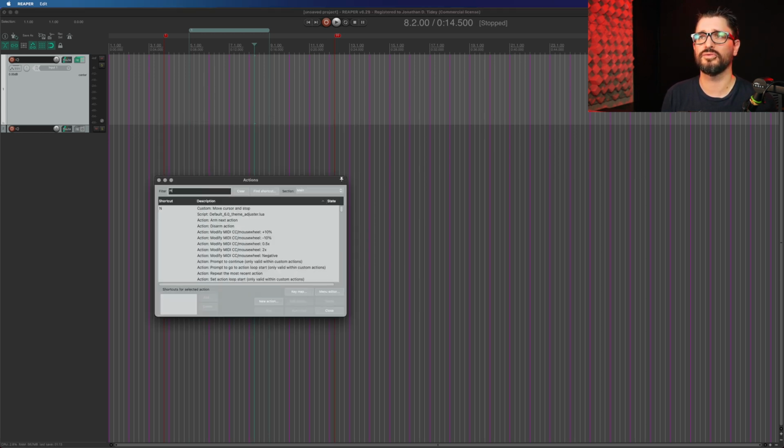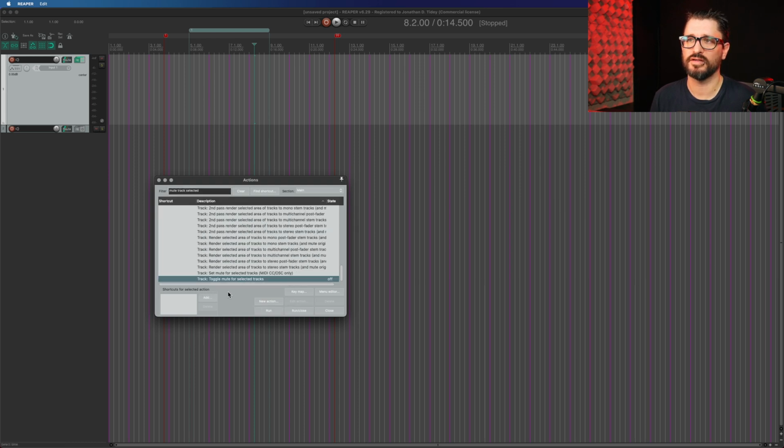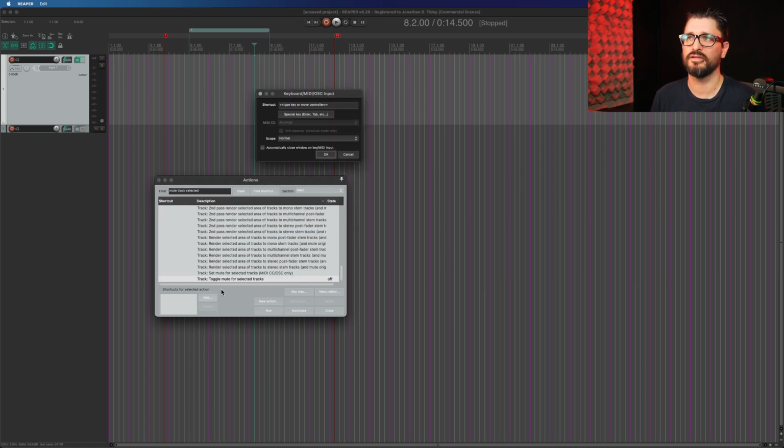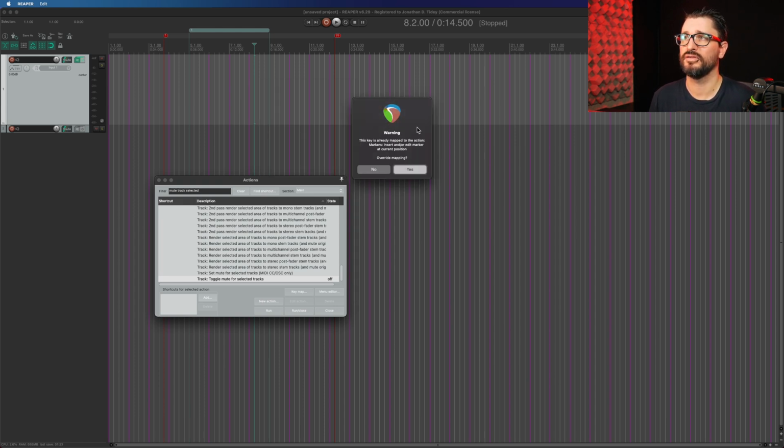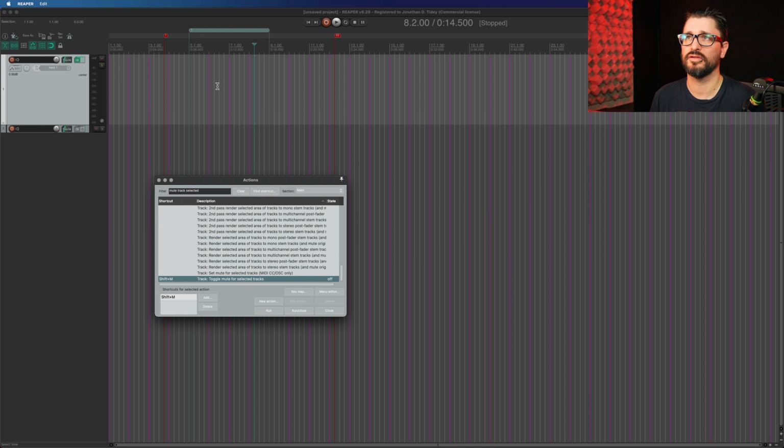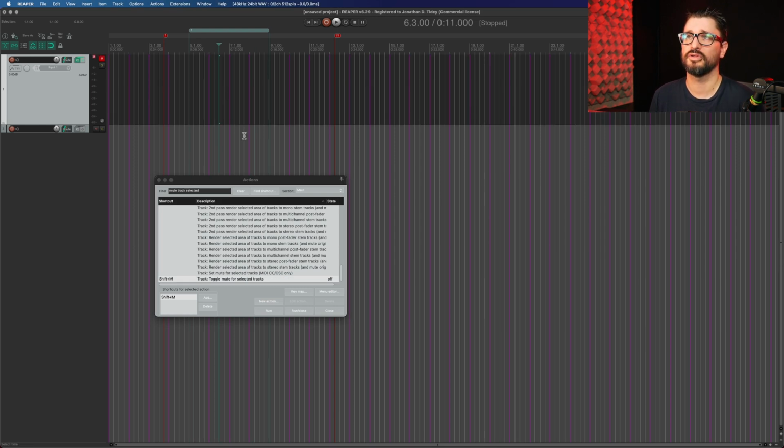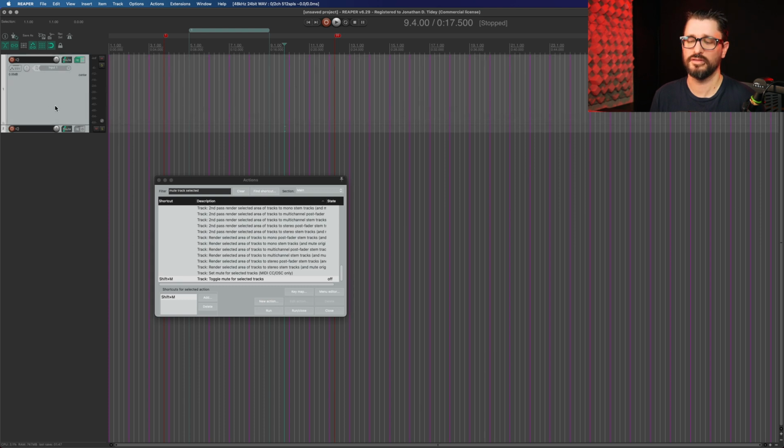If I go to mute track, toggle mute for selected tracks. So I'm going to go to add and I want Shift M, and I'm going to override using the edit marker. Okay, so if I click here, Shift M, click here, Shift M. If I have two tracks selected, Shift M does them both.